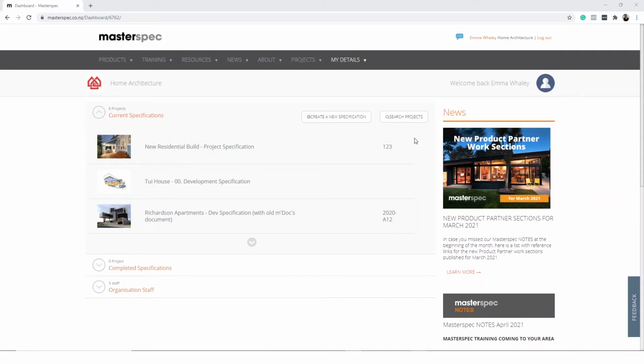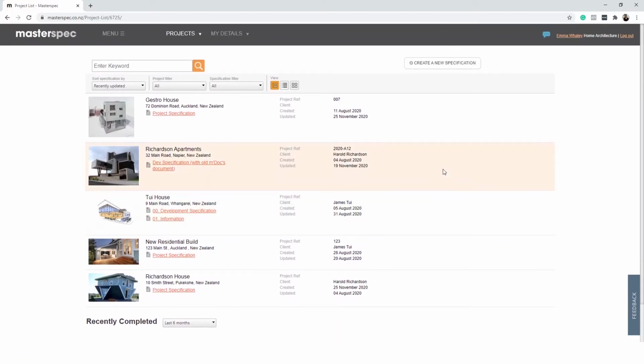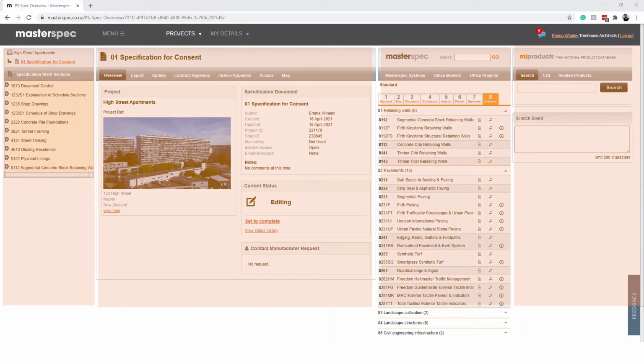The dashboard will provide you with access to creating a new specification, accessing existing projects, and industry news. Selecting Search Projects will take you to the project page where you can access all active projects and the specifications they contain. Feel free to view the projects in different formats or use the search functionality to search by keyword or number and filters.